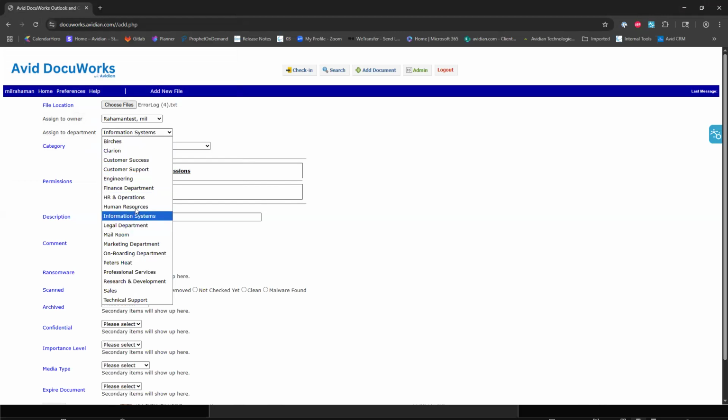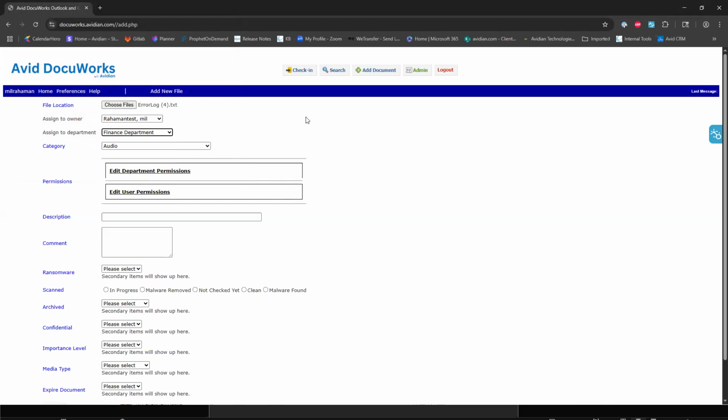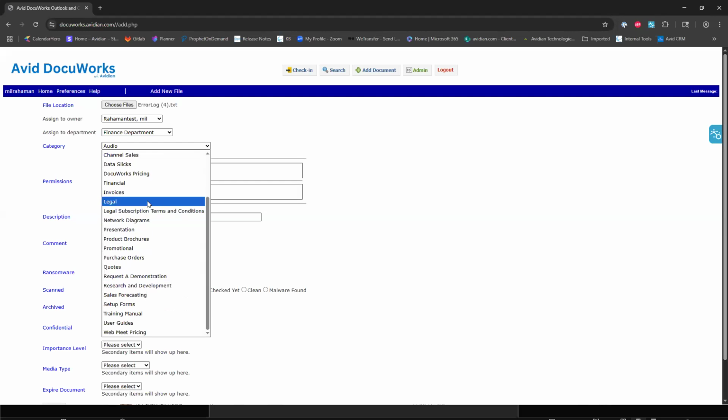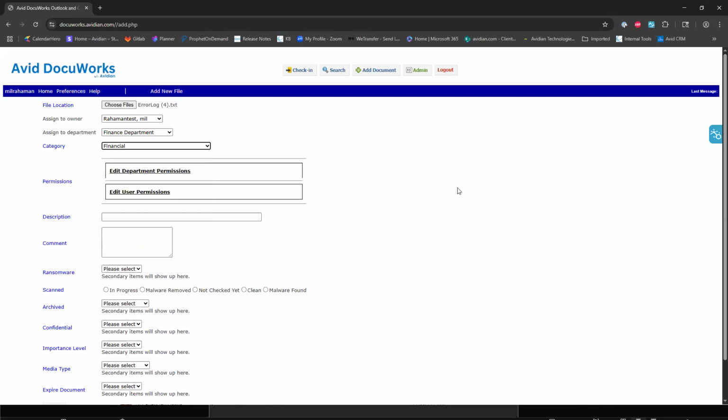That specific user would be in the finance department, and this file has to do with finance. So I will be uploading to that department. The categories, of course, are all customizable. These are the ones that we made. So let's say this is a financial document. I'll have that as financial.